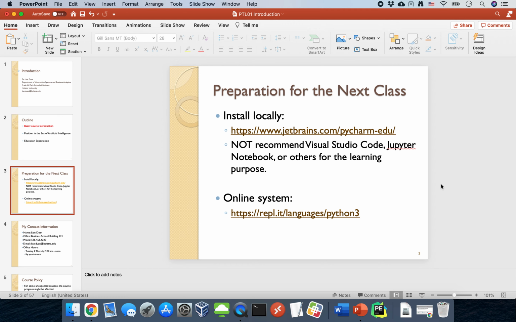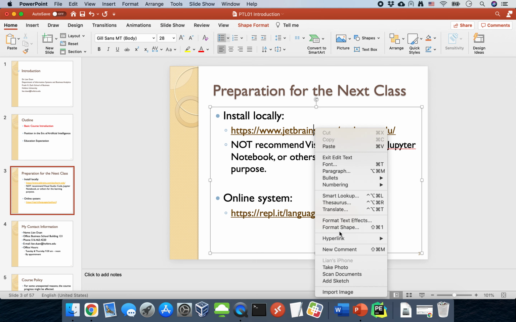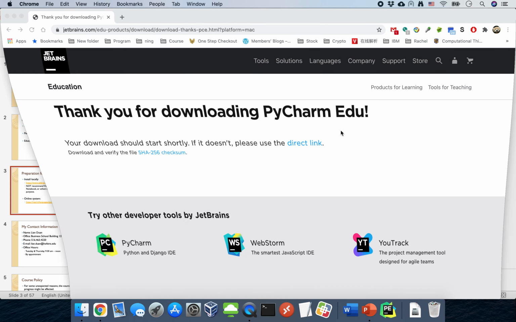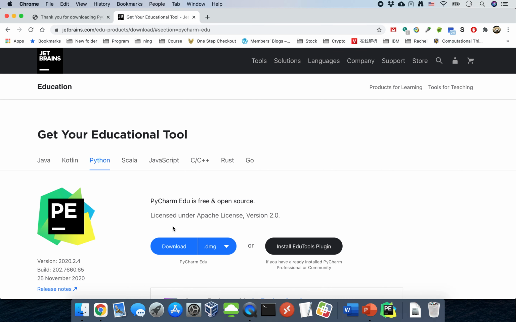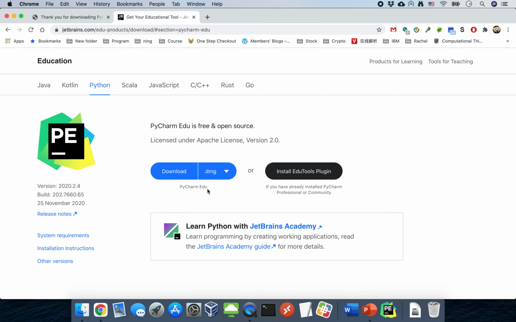Let's talk about the system setup. First, to learn this class, my strong recommendation is to install the software PyCharm, the education version, locally on your own computer. That's the link for you to download. You can just open that one and click download, and it will automatically recognize which version you need, whether it's Windows or Mac.